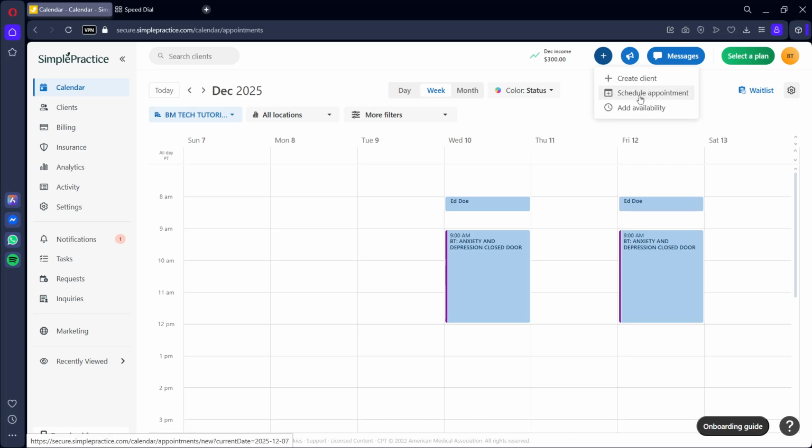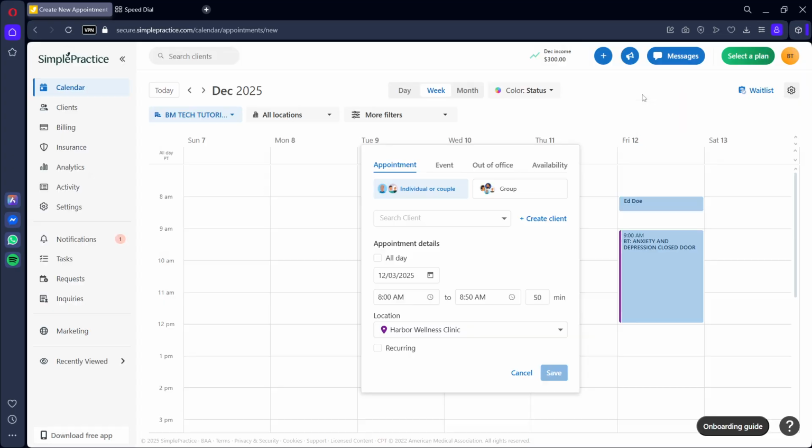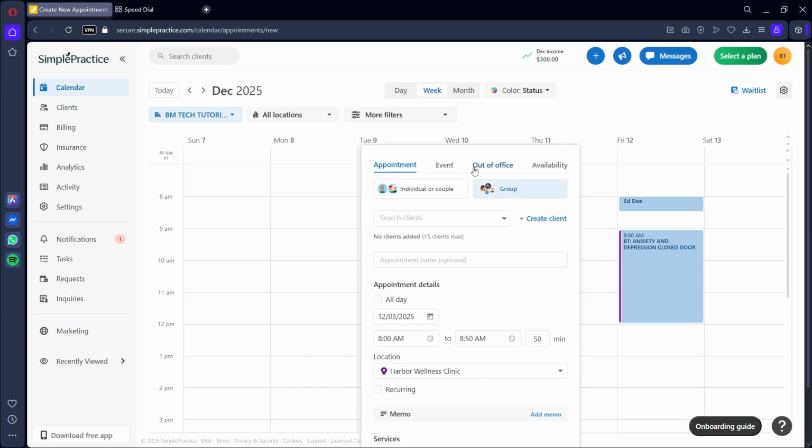Next, click the plus icon and choose Schedule Appointment. This opens the appointment window where you'll set everything up. Be sure to select the group option. This tells SimplePractice you're creating a single appointment that includes multiple clients, which keeps your scheduling and billing consistent across the group. Now it's time to add participants.